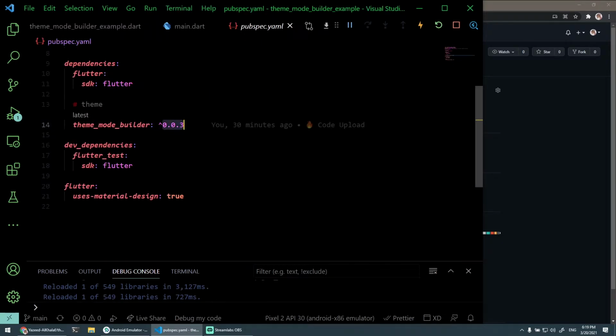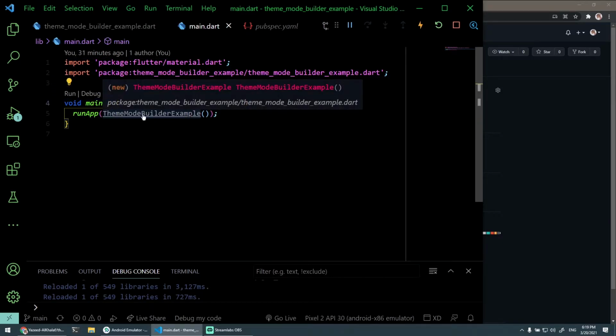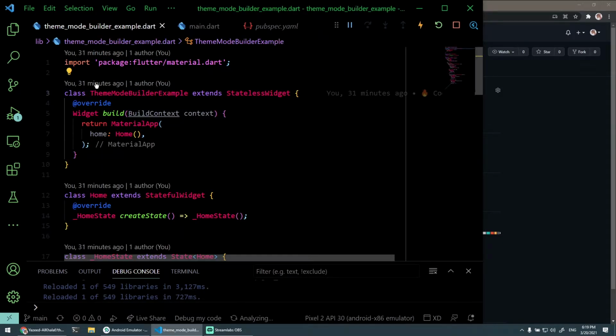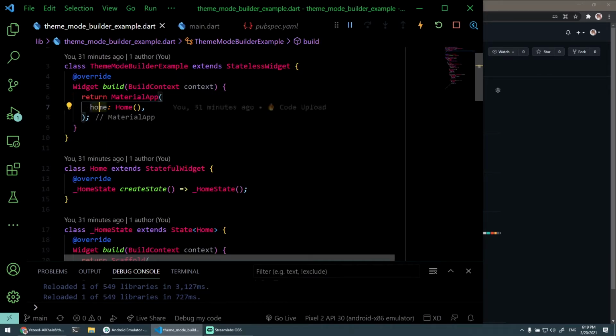First of all, in the pubspec.yaml under dependencies, we have theme_mode_builder as a dependency. Use the latest version when you're seeing this video. We have a basic Flutter app, and if we go into the theme mode builder example, we'll see that it's a stateless widget that returns the app. The home widget is the home widget.